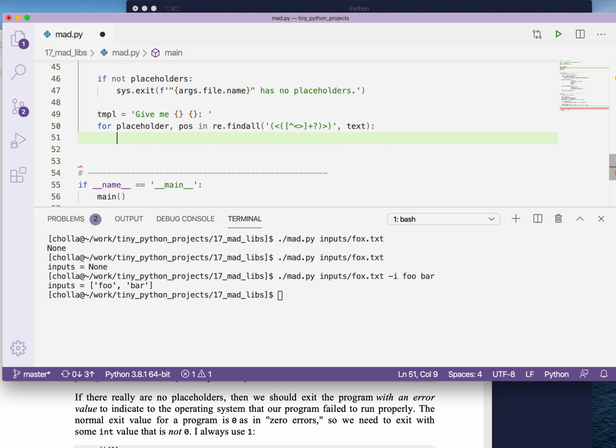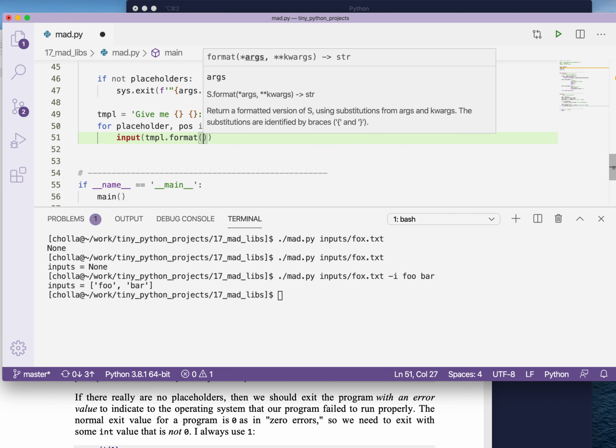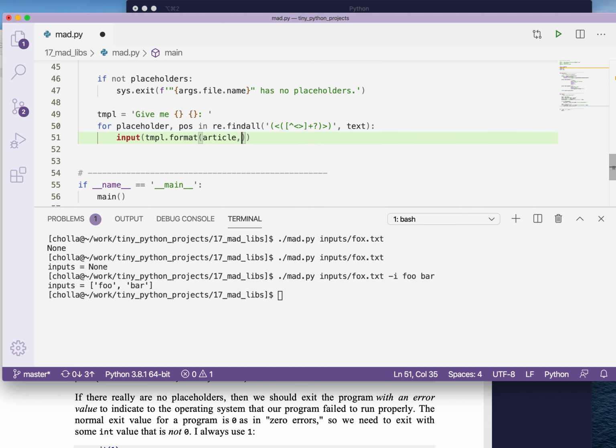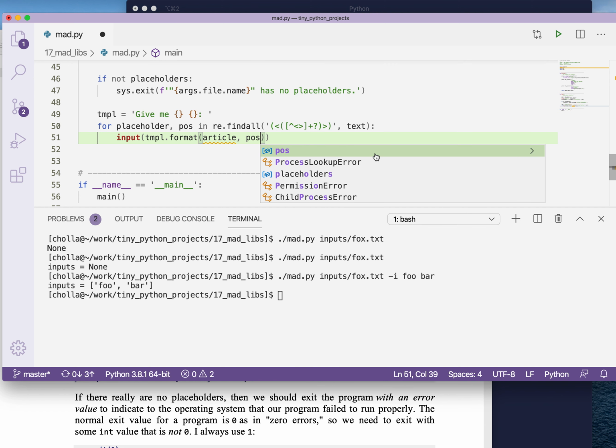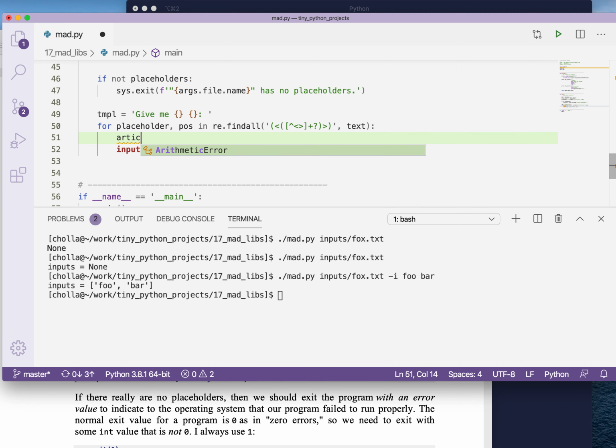So for each one of those, I'm going to use the input function, and I'm going to use the template. I'm going to call the format method, and then I'm going to say please give me, and I'm going to have to figure out an article for this, and then the part of speech that I'm going to use. The article, this is going to take us all the way back to chapter 2, the Crow's Nest, where we had to figure out the right article for a given input. So we were choosing an for any word that started with a vowel, otherwise we're choosing a.